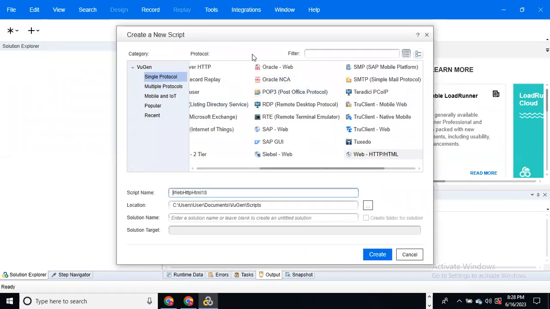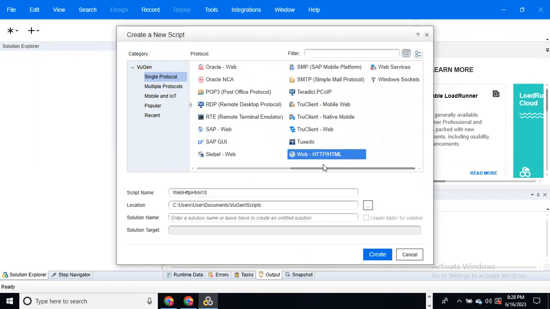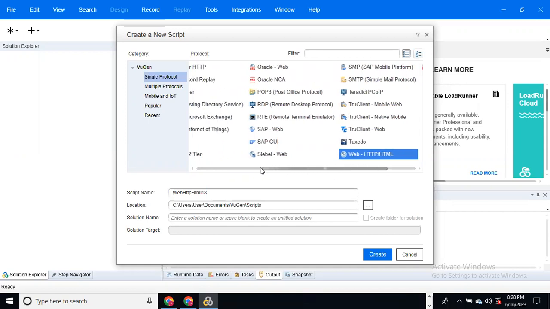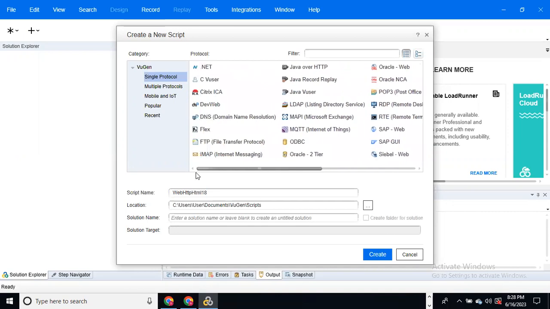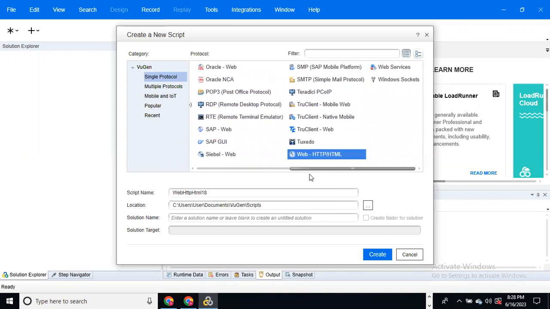Here, protocols we already explained, right? Depending on our application, we need to select the protocol we want, like Web, Web Services, Citrix client protocol, SAP Web, SAP GUI, or RTE. So you need to select depending on your application. Mostly all are web applications. So no need to think about more. We have multiple protocols, but don't think you must know each and every protocol. I have not tested them all.